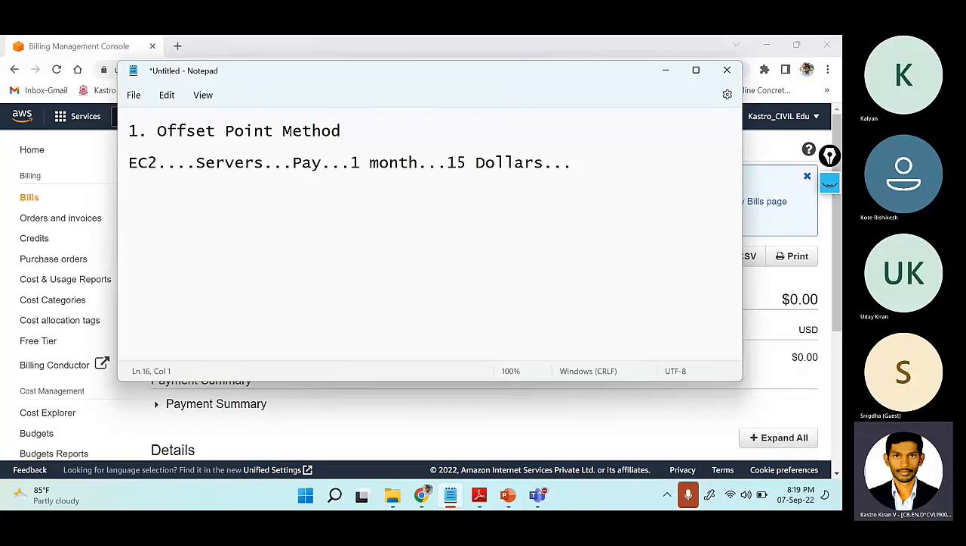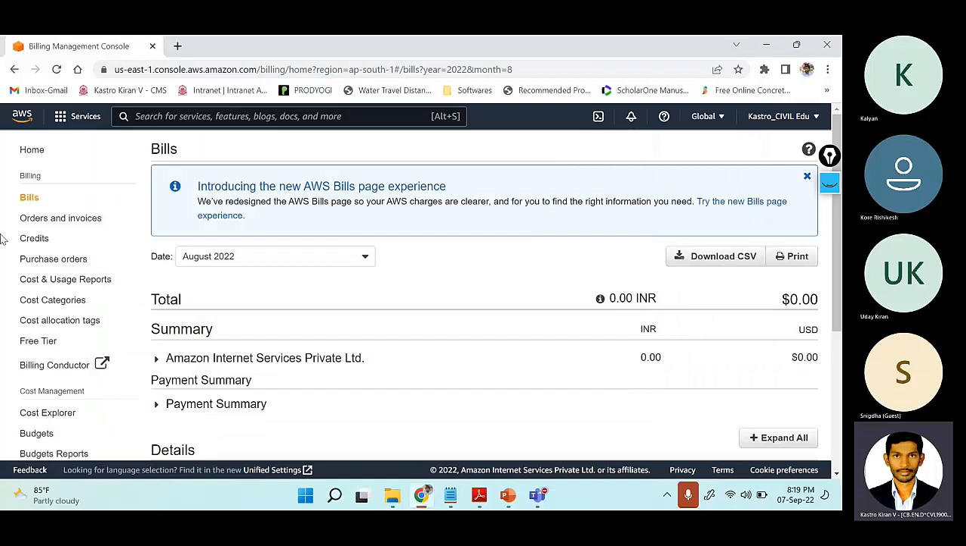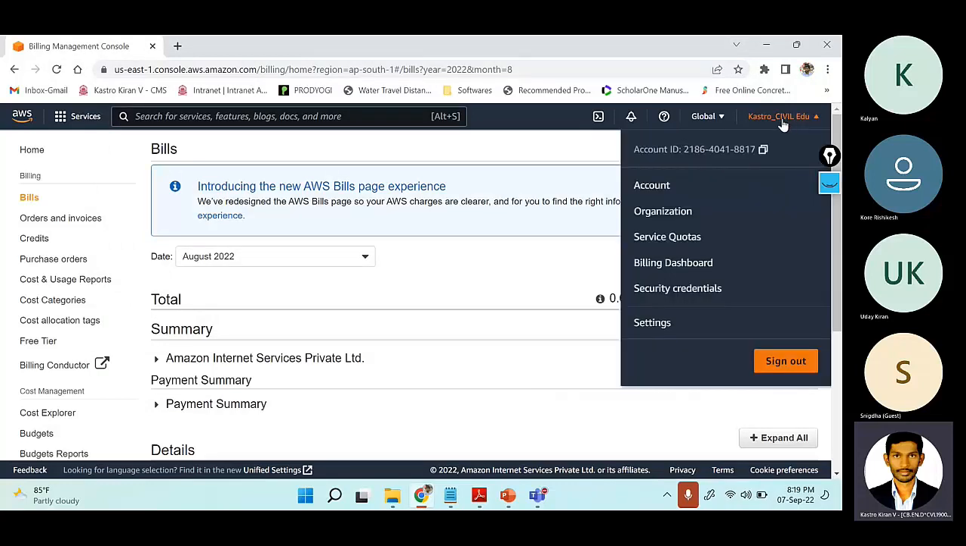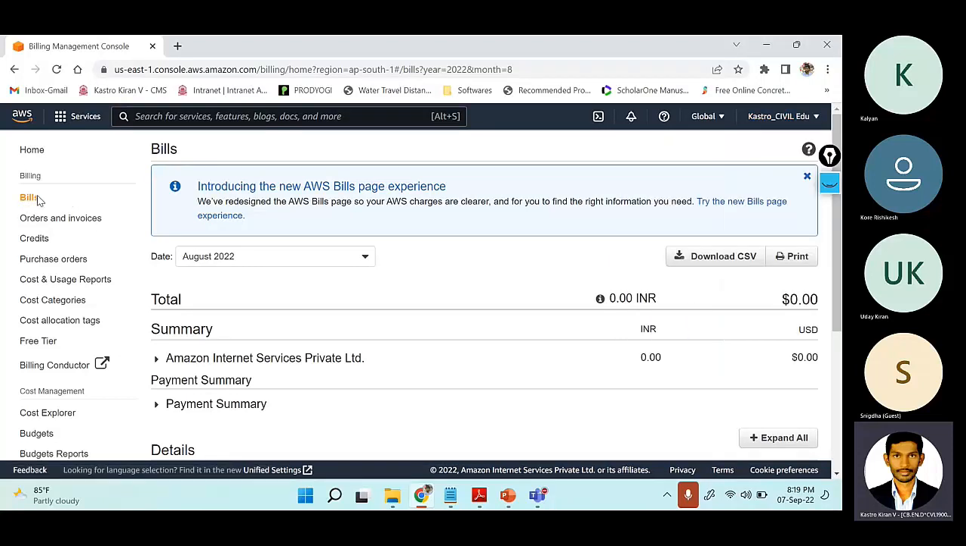There are many instances where you can avoid paying the bills. But instead of going through that long stretch, at least once in a week, I suggest you see these billing details. Where do you see them? Click on the name or the username, go to the billing dashboard, and just click on bills. You will get the details month wise. So that's how you can look into the bills.